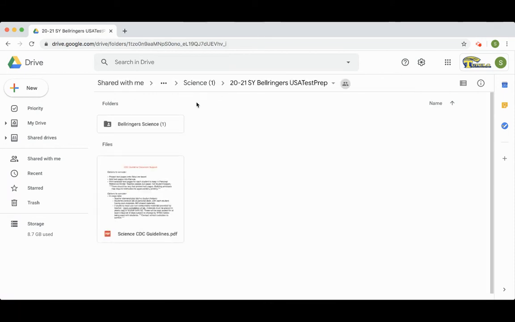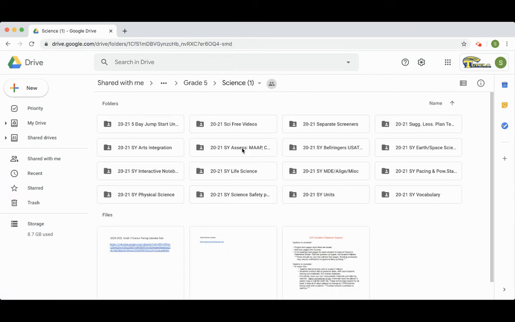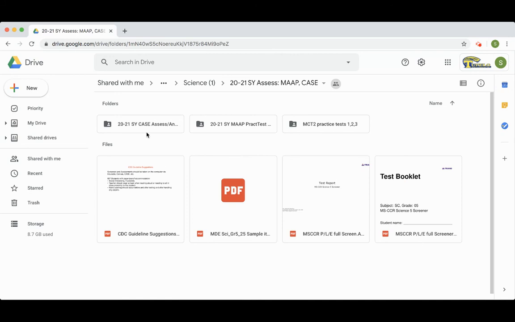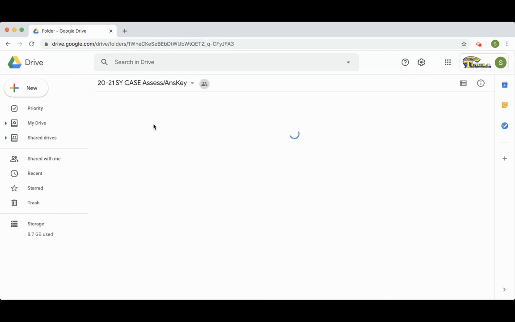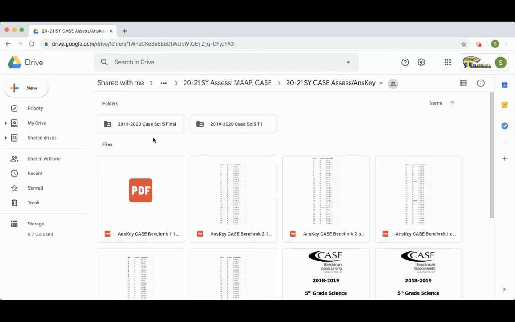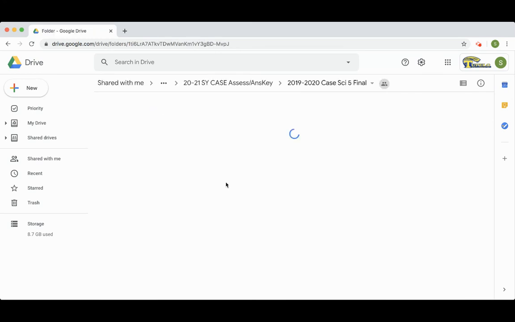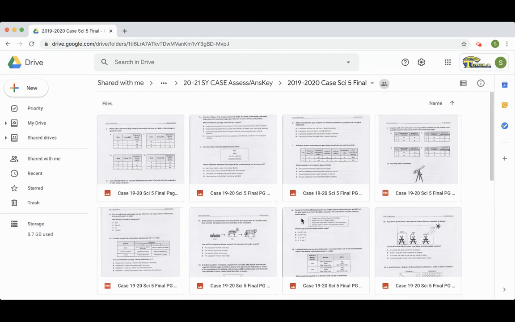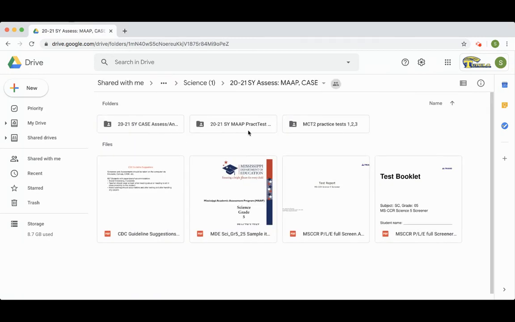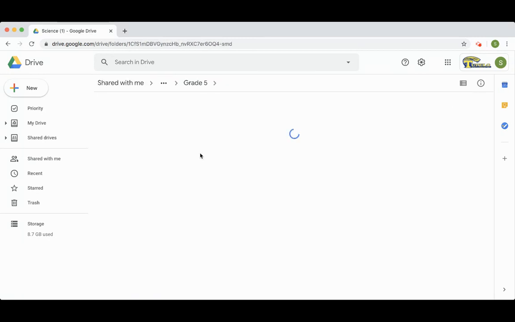Now we're moving into our assessment folders. With the assessment, we have CASE, which we know our district will be moving to. We have CASE practices. We have our MAP practice test that we can use. If you look in CASE, we have been able to get our 1920 CASE, even though our district didn't use it. We do have their practices, so that is included for us as well. So lots of good information that comes in this assessment folder.